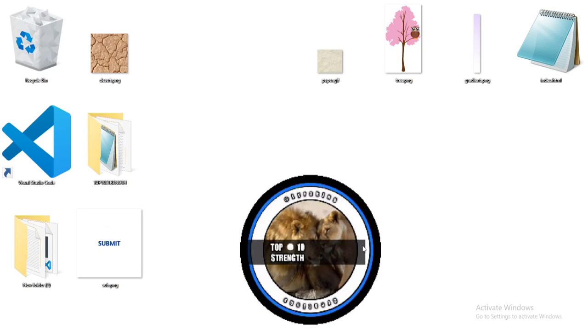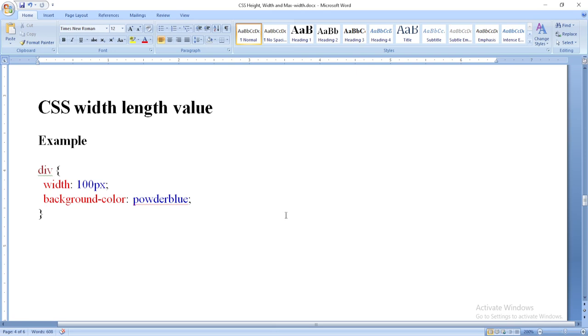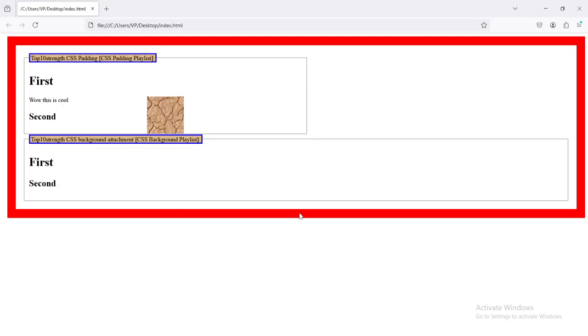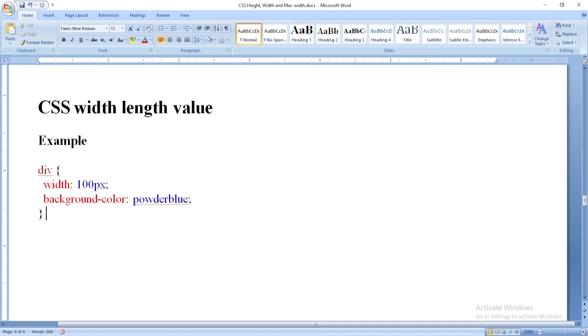Welcome back everyone. Quickly, let's continue our discussion on CSS width, height and max width property, and right now we'll be discussing the CSS width length value. Quickly, let's check our document. As you can see, we have this in our previous tutorial where we discussed the width along with the percentage value, along with the auto value. So right now we are going to be specifying this using the length value.